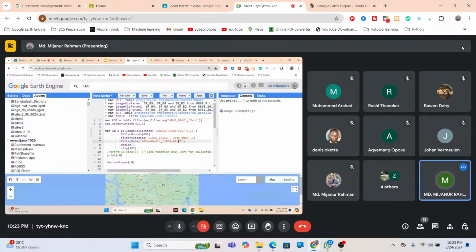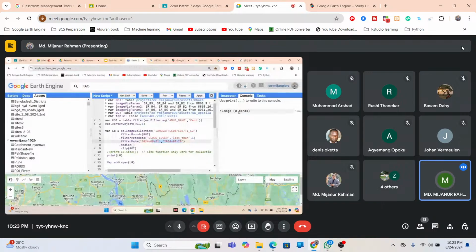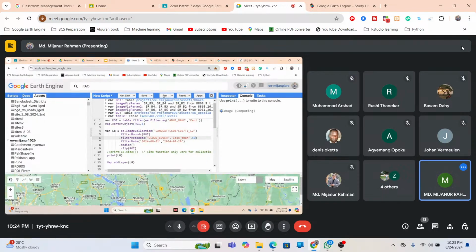In this case, you can see for this time there is no image. It shows 0 bands. It means that imagery with less than 1% cloud is not available for this study area in this time period. So let me check, suppose I put here 50% and try to check what happens. Is it available or not? Also not available. Okay, so let me check for 90%. Also not available. So for that, I need to increase the time duration.